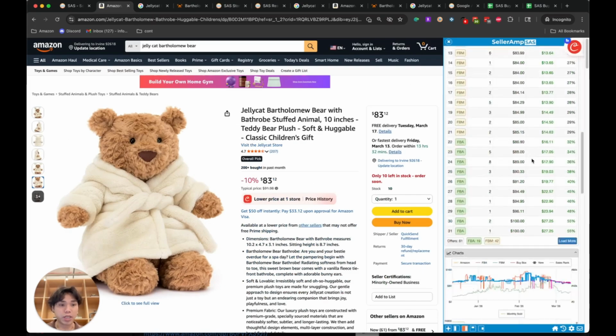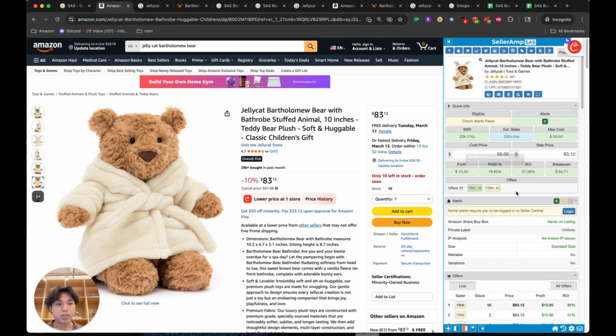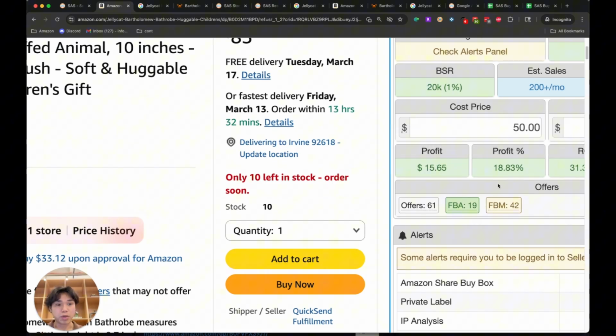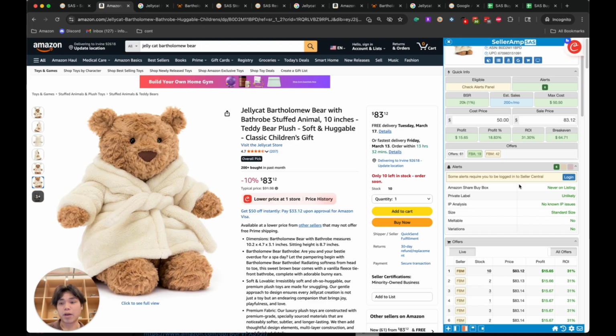So with 9.6 ounces, I do have an FBM guide. I probably will drop it down in the description. But for 9.6 ounces, that's probably going to cost us around $5 to ship. So we're actually making $15 profit on this product here with FBM. So sometimes FBA is going to be more profitable. Sometimes FBM is going to be more profitable. It just depends on the product.